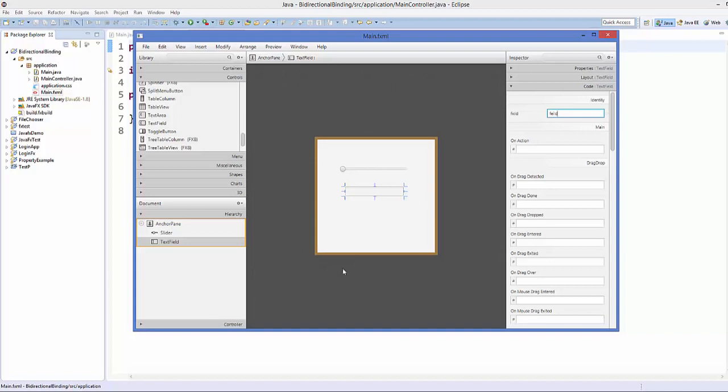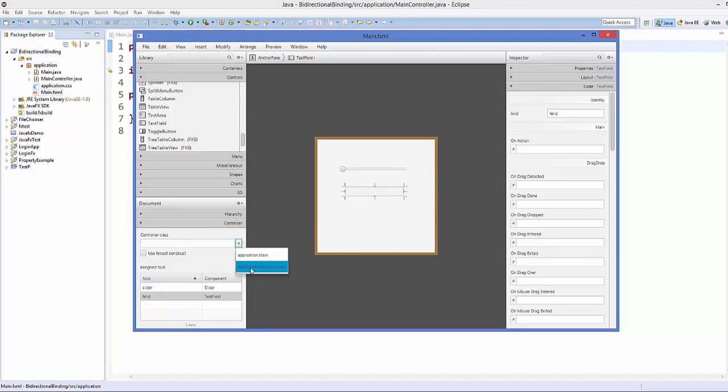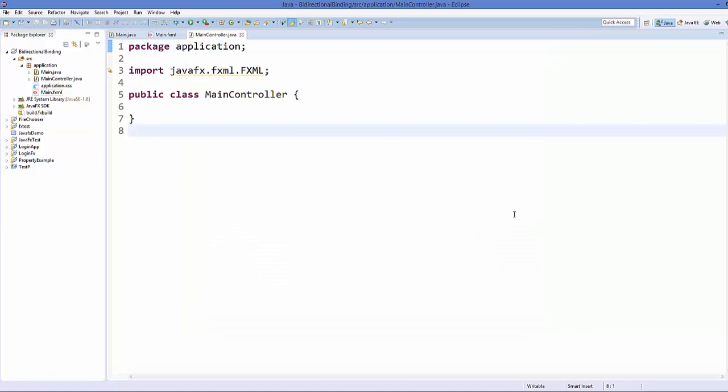and save your code. And one more thing I want to do here is I want to link my controller class to this fxml file. So go to this controller category on the left hand side and then just choose the application.MainController from here. Okay, and then save your code and then go to your Eclipse IDE.